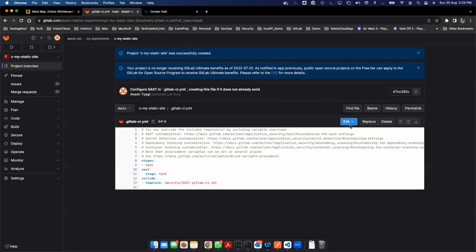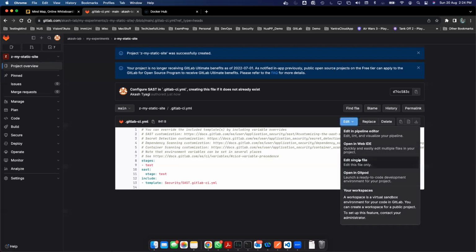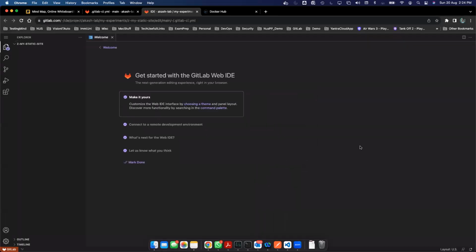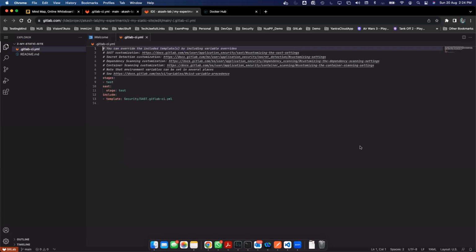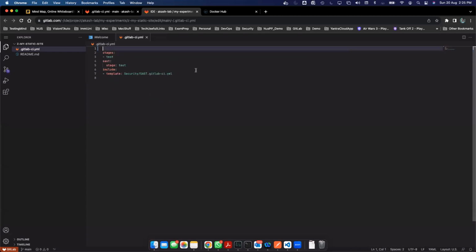So what I do is I will now edit the file in a web IDE so that I don't have to do it from my local machine. However, that also you can do. Right now, I'm doing it from a web IDE, which is also quite a nice feature of GitLab. So what do we have here basically? How do we do things here? Let me remove the comments.